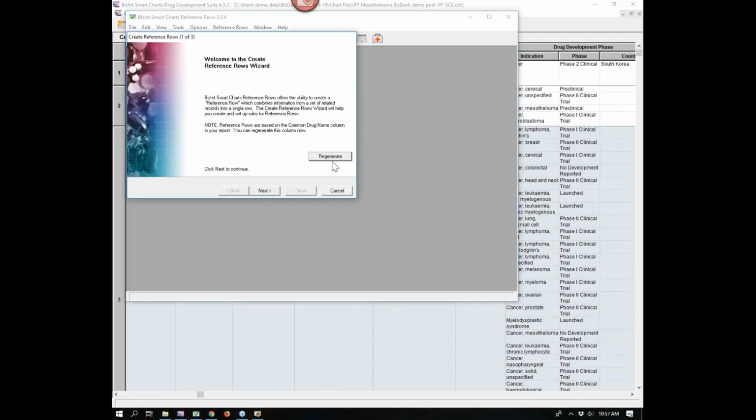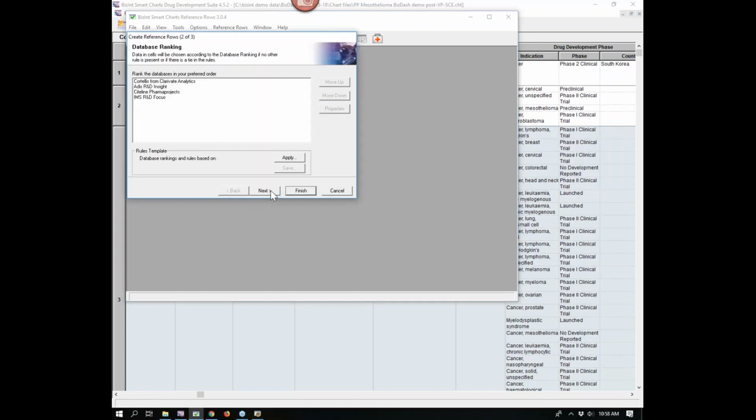And we can tell that this sample chart that I started with, I had already identified common drug names. If I hadn't, this would not say regenerate, it would say generate, and I could not proceed because without common drug name, reference rows doesn't know which records to bring together, which records are about the same drug. So here I click next, and you can reorder databases in your preferred order. Maybe I'll move pharma projects up.